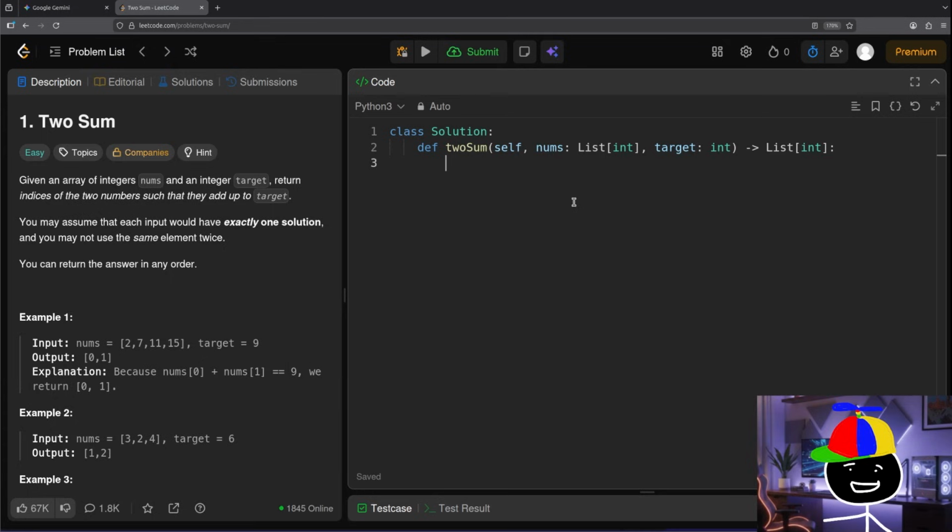But like I said, we will create a hash map. So I'll call it seen because these are the numbers that we've seen so far. And then we will do a loop. And I'm going to do index and the number.